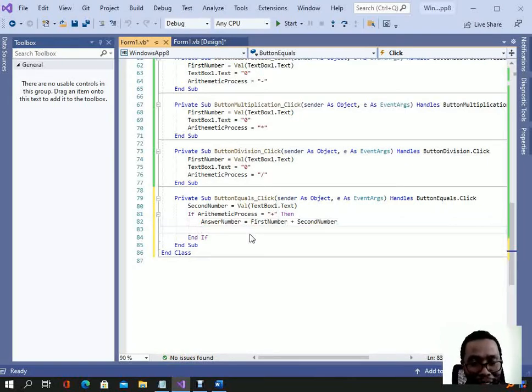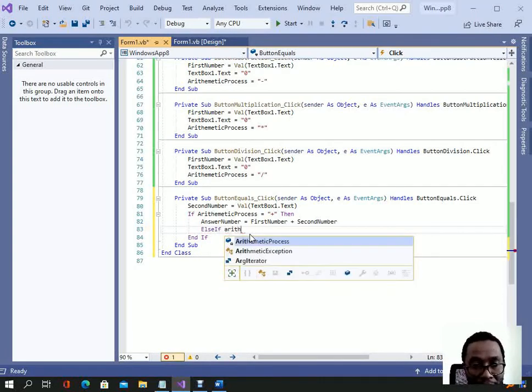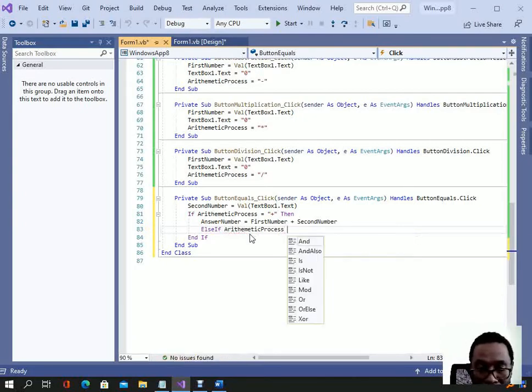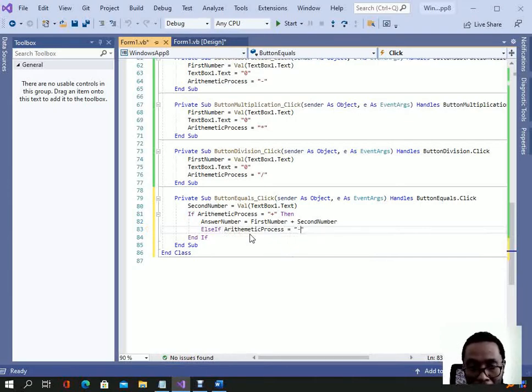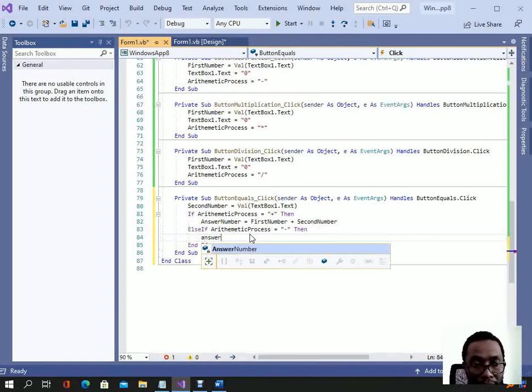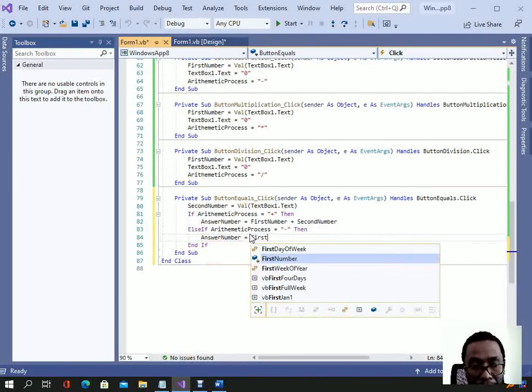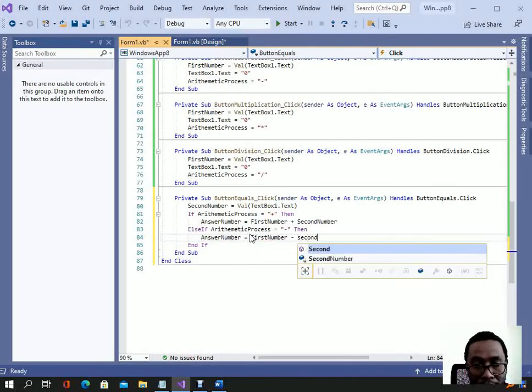That's it. So if the process was addition, the first number and second number are added and stored into answer number. That's what I mentioned. Now, because we want to check for all the operators, operations, either multiplication, addition, or subtraction, I'll again say else if arithmetic process is, let's say, a minus, then answer number is equals to first number minus second number.